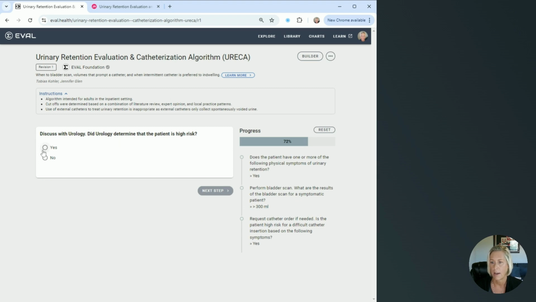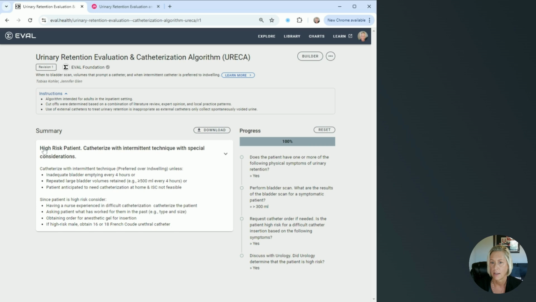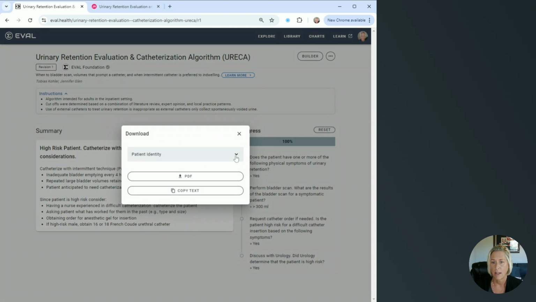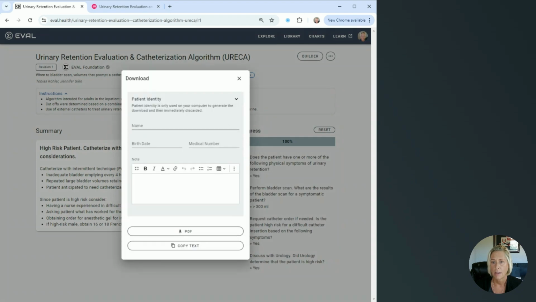And then instructions to discuss with urology, and then what was the outcome with the urologist. Is the patient high risk? The answer being yes. And so the final recommendations state that this is a high-risk patient to catheterize with an intermittent technique with special considerations, and there's some education that's been added to assist. Again, you can download the decisions, and you can also type in some patient identifications, perhaps even a note associated with this set of decisions.